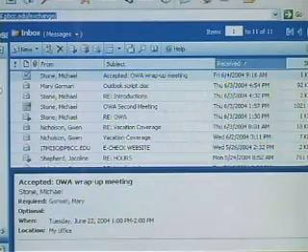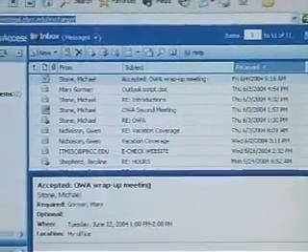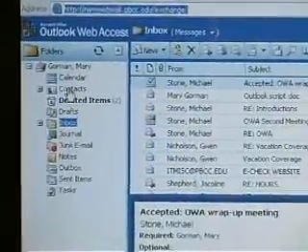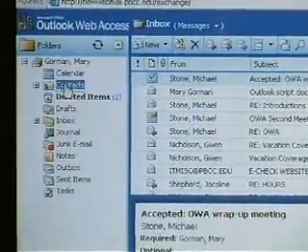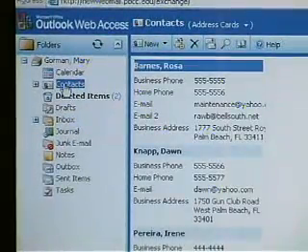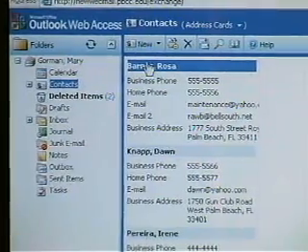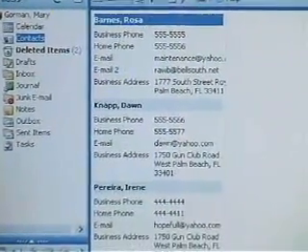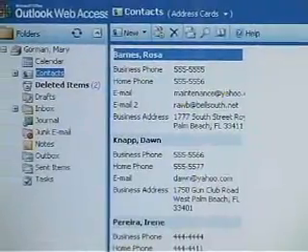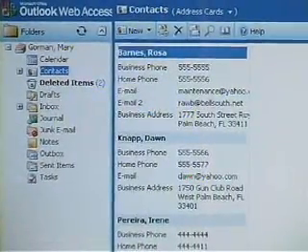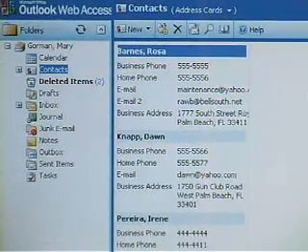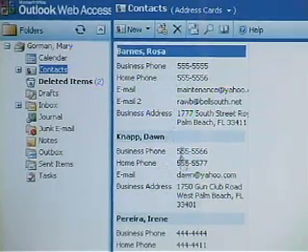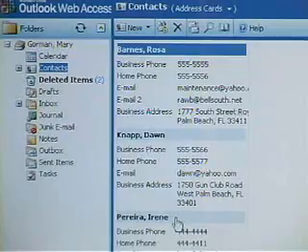To get to your Contacts folder, on the left in your folders list, you just simply need to click on Contacts. And you'll see I currently have 3 contacts. These are people outside of Palm Beach Community College, because PBCC provides for me a global address list of all employees within the college. Therefore, I just use this for other people outside.